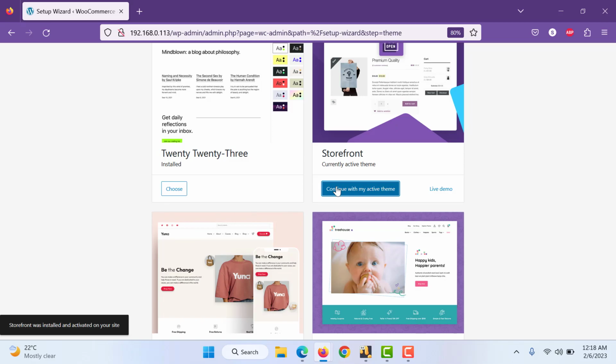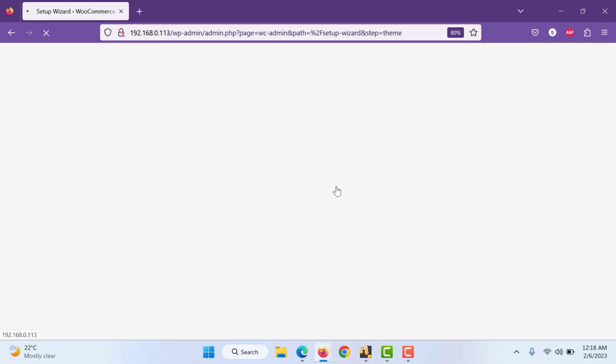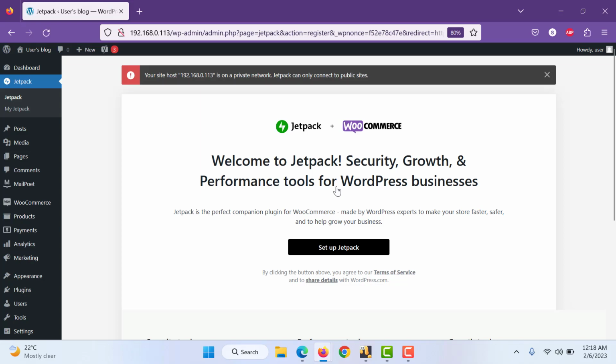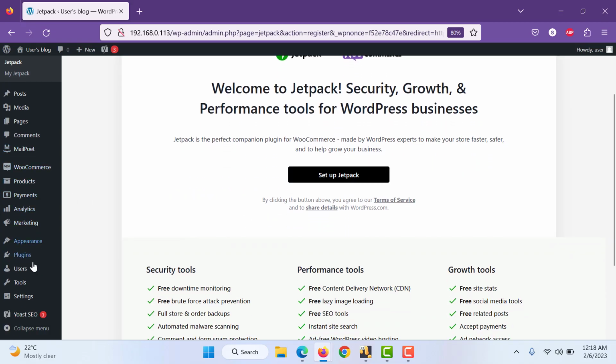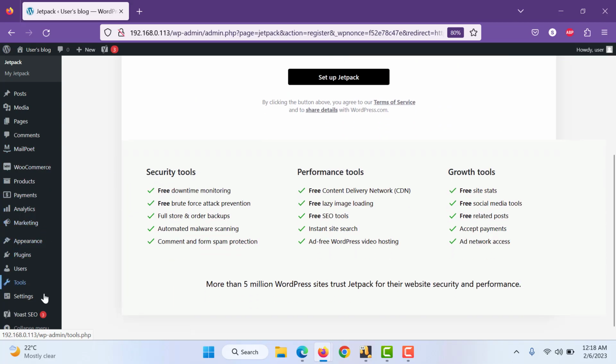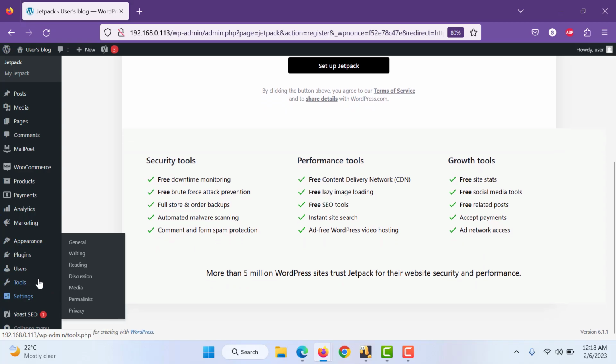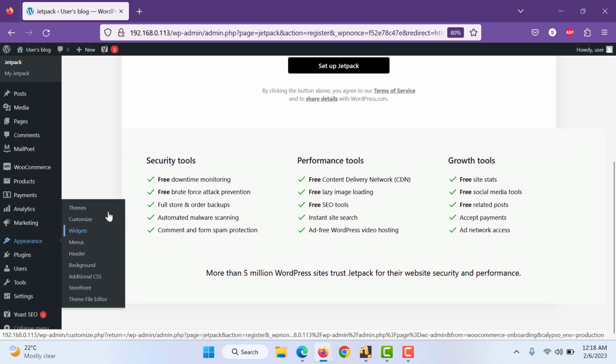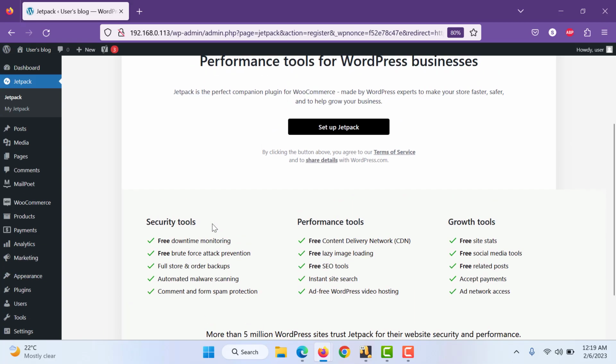By choosing this, the theme is being downloaded and activated. Now, we have downloaded a few plugins for WordPress that are connected with WooCommerce. You can see previously we did not have all these. 1, 2, 3, 4, 5, 6. All these settings in the admin panel are now appearing. And even these settings here in Appearance, you can see the Storefront. We'll come back to that.